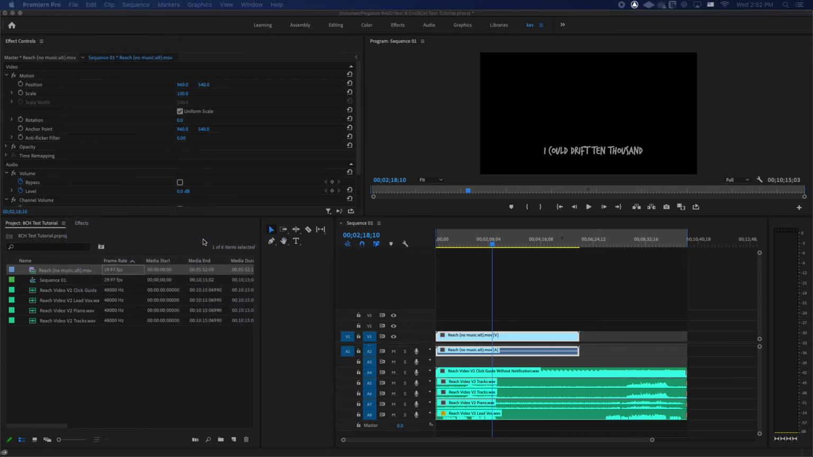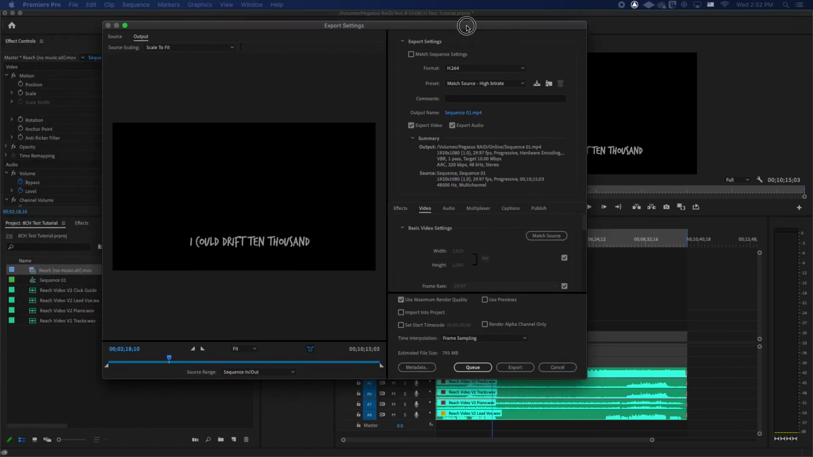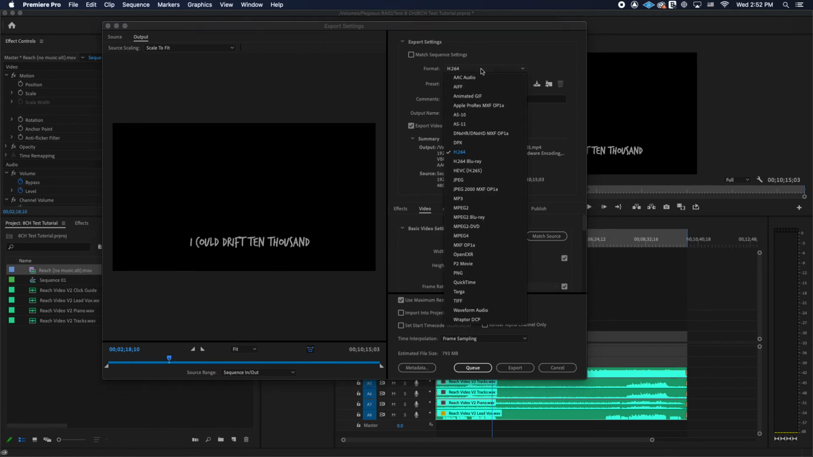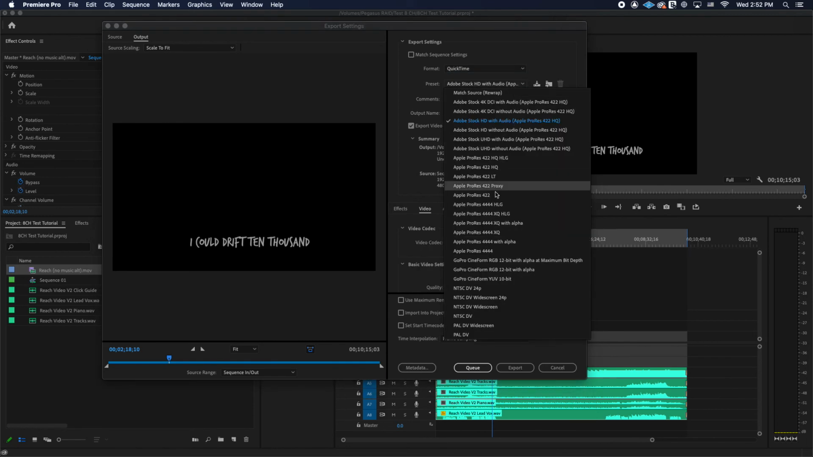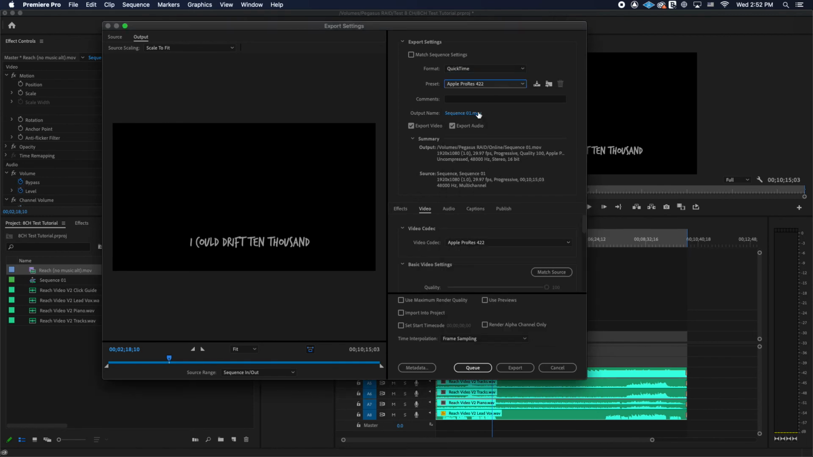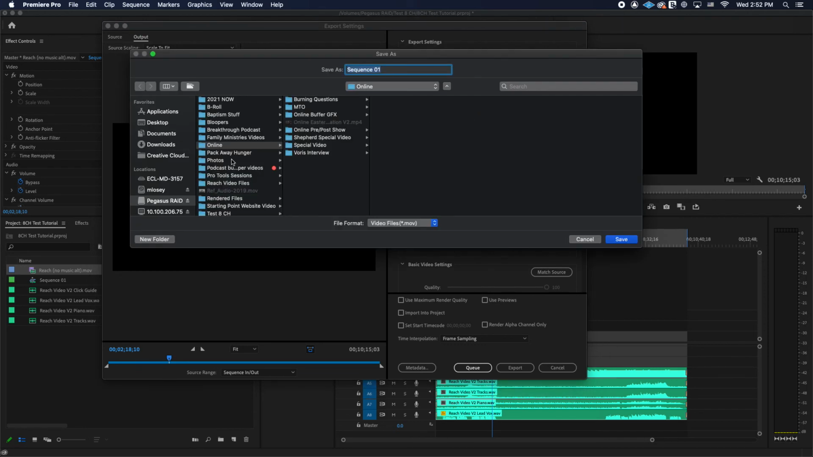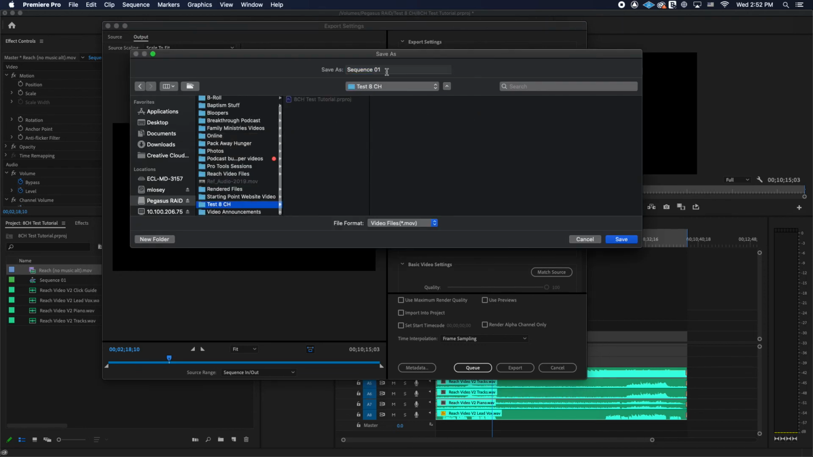And now that we're ready to export this, there's a few things that we need to do to make sure the sequence settings match. And the first one is we're going to need to go into the format and select QuickTime, because what we're going to want is Apple ProRes 422. And if there's an alpha layer in it, we're going to ask for ProRes 4444.